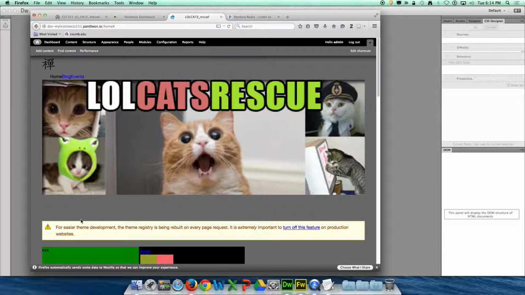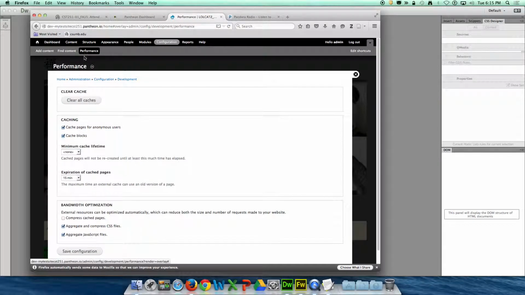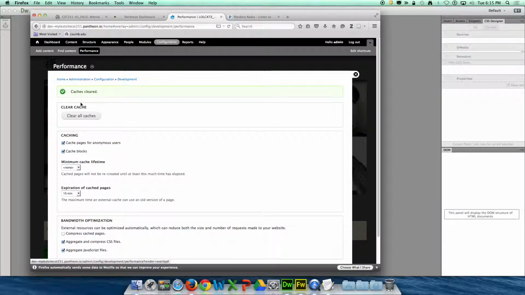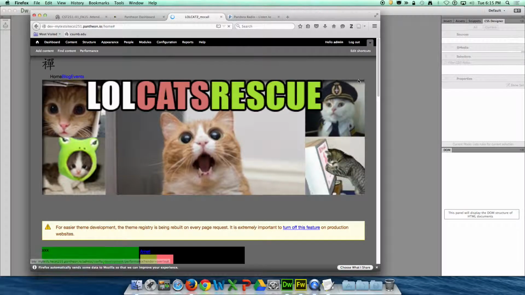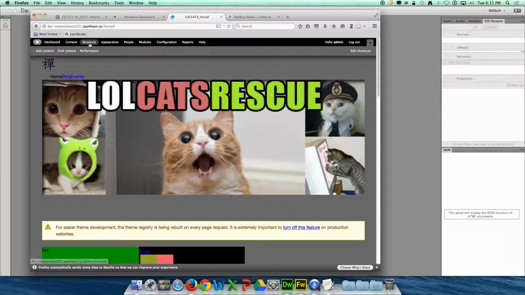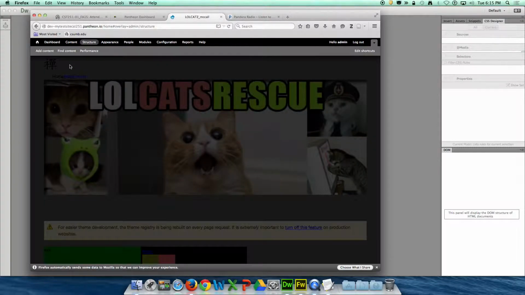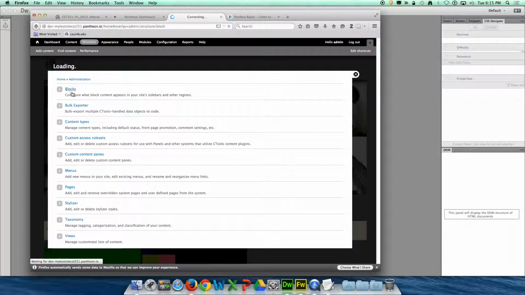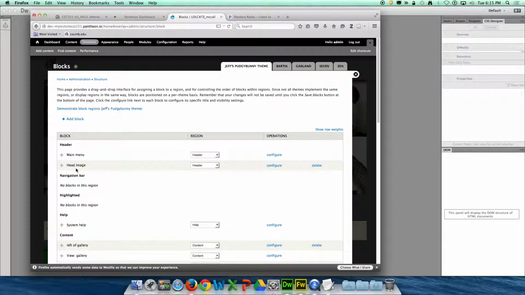What do I got to do though? Thank you. Let's clear the cache for those of you at home. Does anybody watch these? Caches are cleared. Close it. Okay, still doesn't come up. Probably got to go back to my blocks here just for fun. Yeah, head image, configure, there it is.